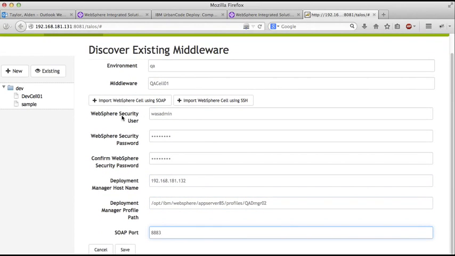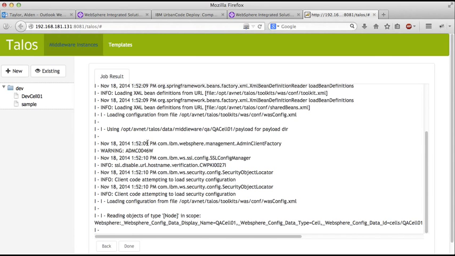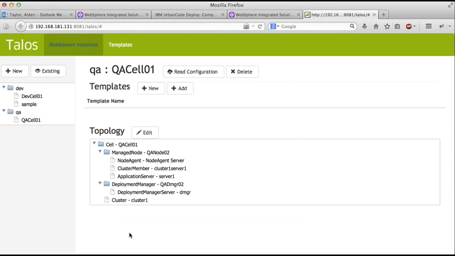Okay, so I've again given the security information to connect to my WebSphere environment, the host name, the profile path, and the SOAP port. So now I'm going to connect out to this QA environment, read in the topology information for that environment, and now I have a picture of what that looks like. So this is actually a lot like my dev cell.